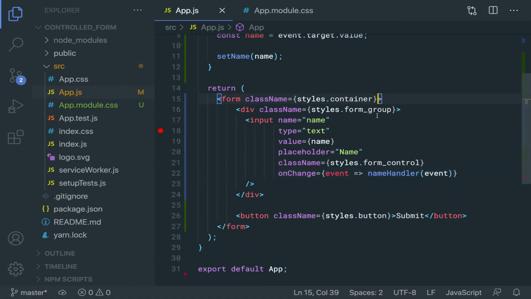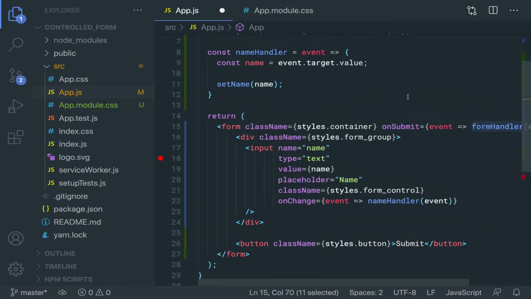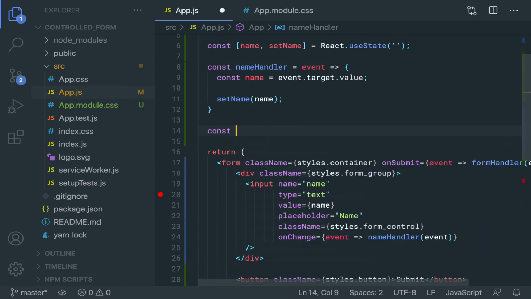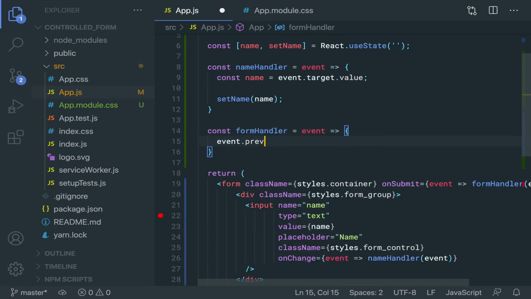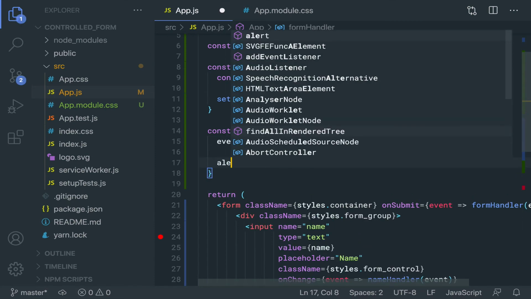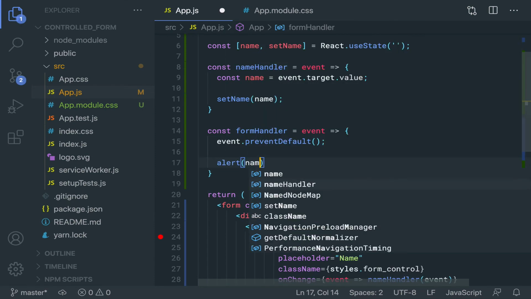Before we navigate to the browser, let us add an onSubmit event handler to this form. I'm going to create a new constant form handler, which is going to take the event parameter. And the first thing I'm going to do is to prevent default behavior. The next thing I'm going to do is to alert the value of this name state.